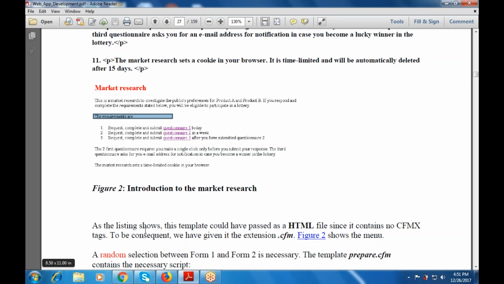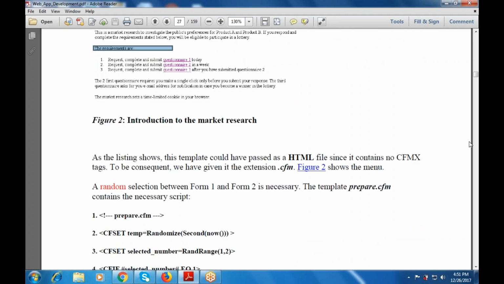And again it is given in the paragraph, the first two questionnaires require a click before you submit your responses. That will be given as a listing, that will be given as an HTML file that contains no CFMX tags. That shows the menu with the random form 1 and the form 2.